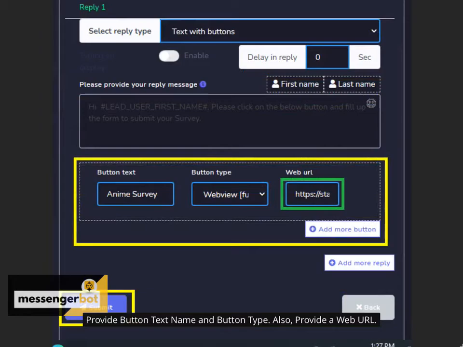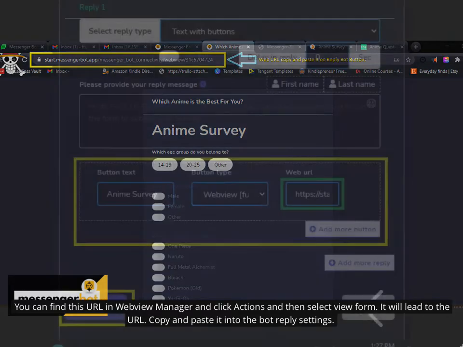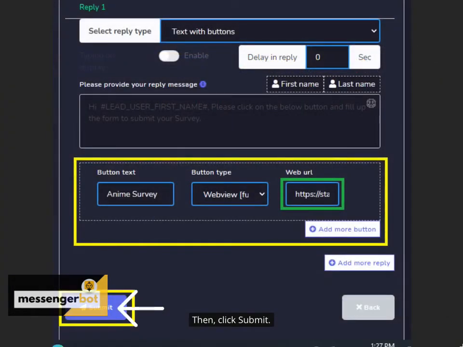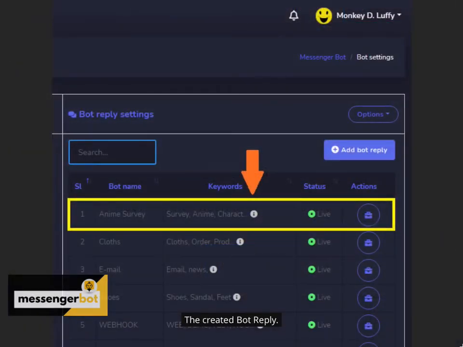Provide the button text name and button type. Also, provide a web URL. You can find this URL in Web View Manager, click Actions and then select View Form. It will lead to the URL. Copy and paste it into the bot reply settings. Then, click Submit. Bot reply has been added successfully. Click OK. The created bot reply.